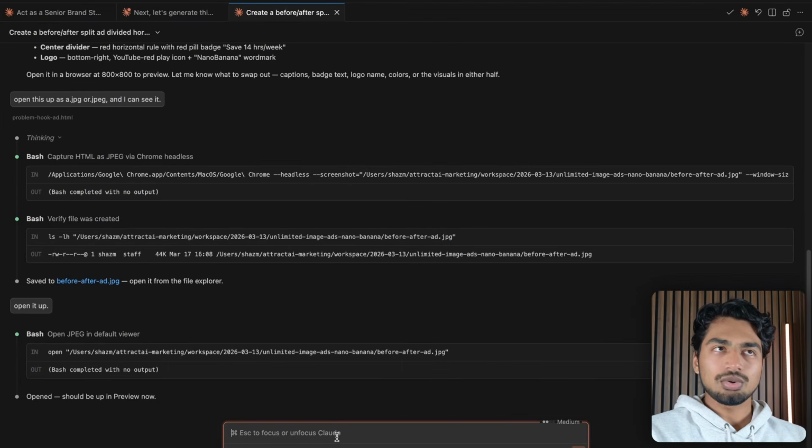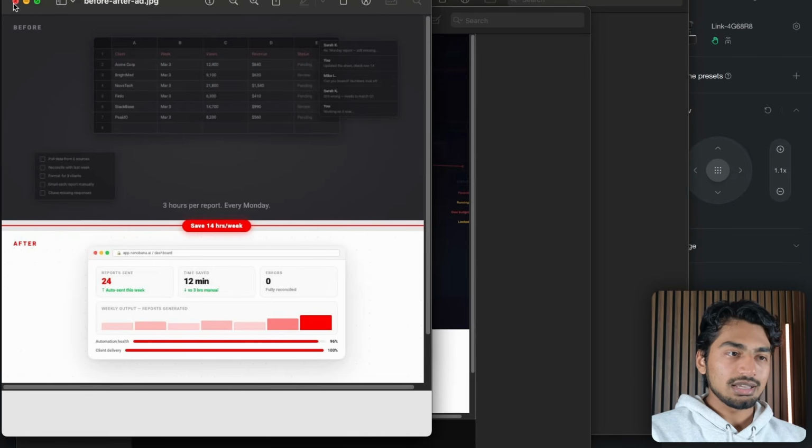Also, the image quality is a little degraded. Can we increase the quality of the image? Please output this again in .jpg so I could look at it and give you more feedback if necessary. Open it up in preview. All right, so we're going to do that and see how this generates.